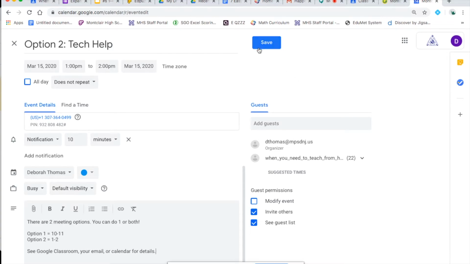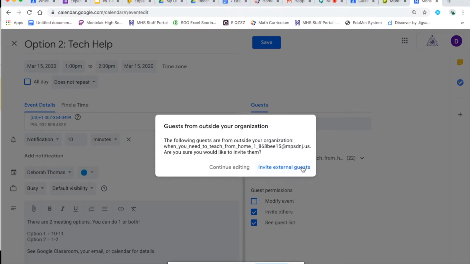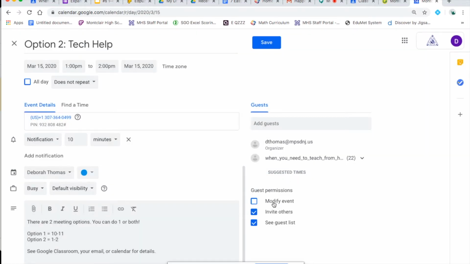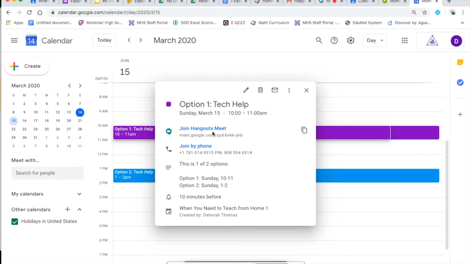And now the dial option is going to come up once you actually send out the event. But if I don't share it on Google Classroom, it won't save there. Invite external, sure, whatever. Okay. So now that one's here. You should get an email for that. This one.